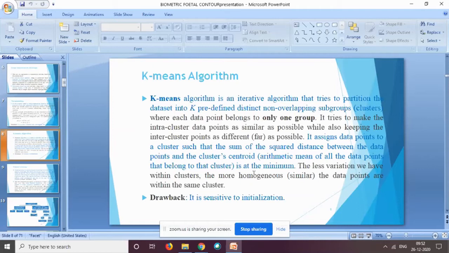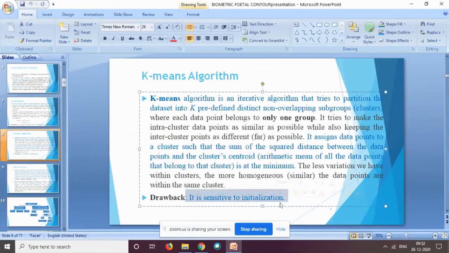So how are we calculating the cluster centroid? We are taking the arithmetic mean of all data points which belong to the cluster, and we are finding the difference. Where we get the minimum difference, that will be considered, and at that position we'll stop our clustering. Okay. The problem with the k-means algorithm is that it is sensitive to initialization. Sensitive to initialization means what? We'll see the meaning in detail in the further slides.